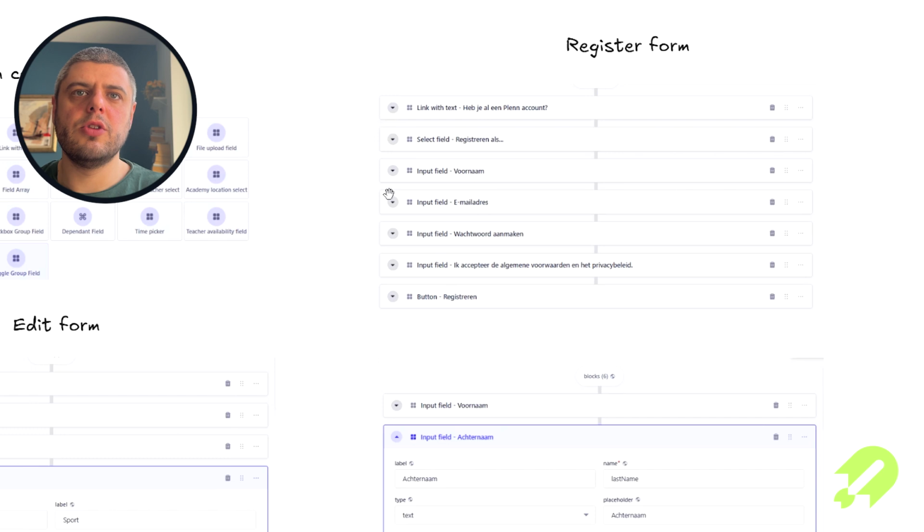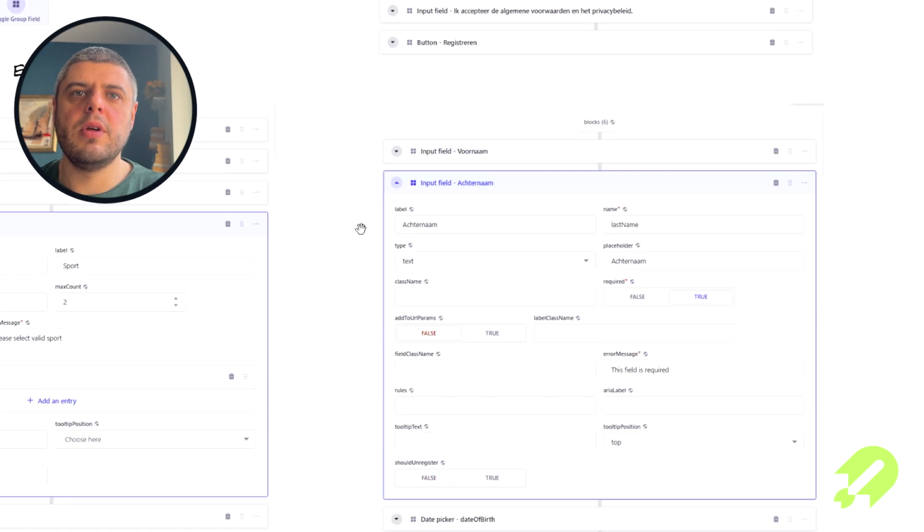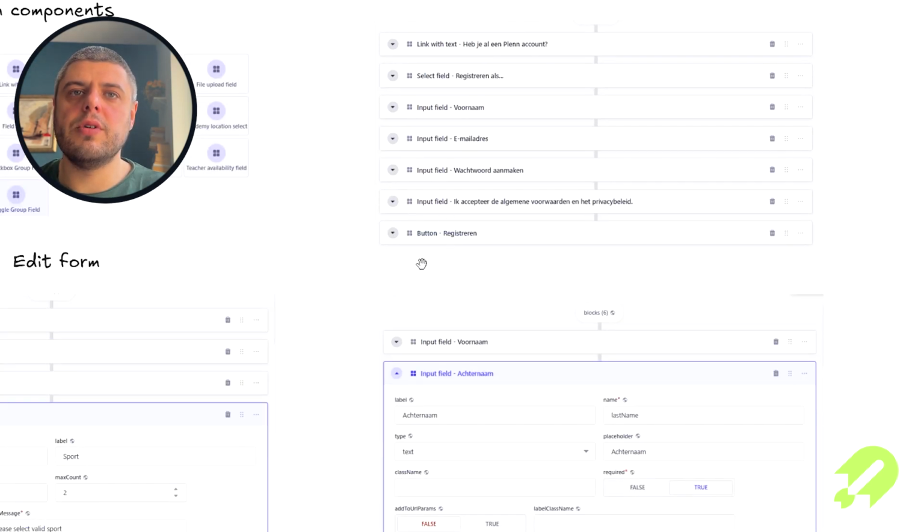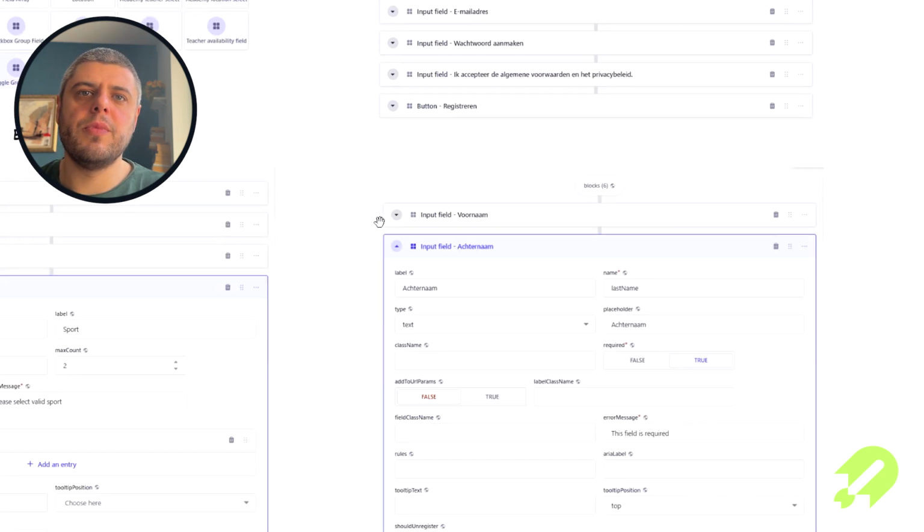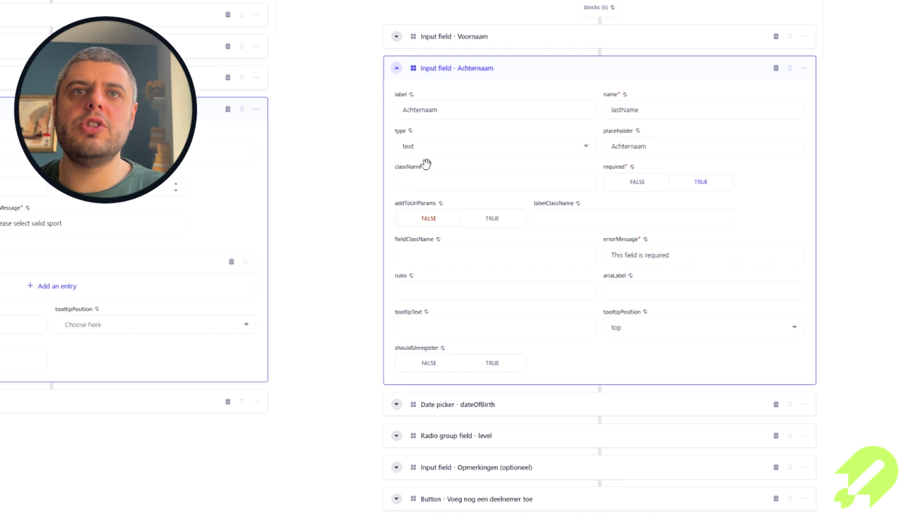As you can see, the components here are selected in the order that they will be displayed in the page. You have your input fields, multiple input fields for name, email address, etc. And you also have the buttons of what will actually be submitting that form. You also see here that each component has multiple configuration fields.